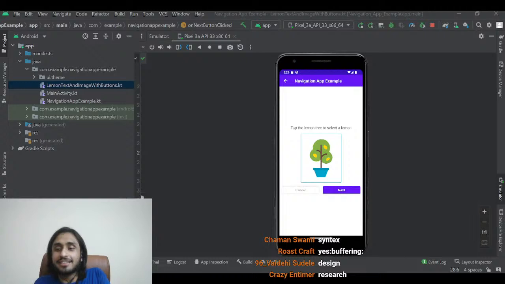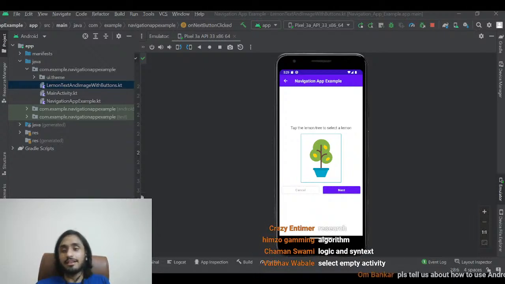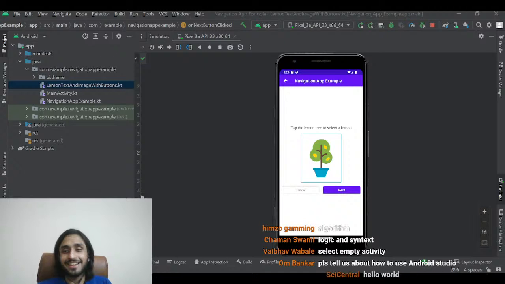Some say syntax, some say design, some say research, algorithm, logic, and syntax. Select empty activity.